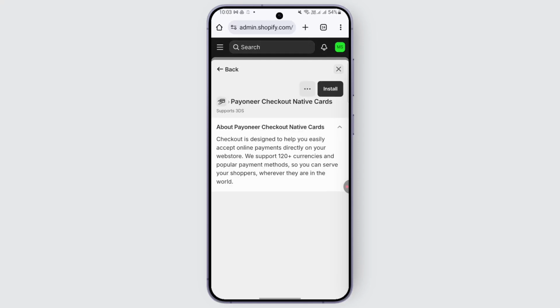And here you can just go ahead and click on install or activate at the top right, and you will be guided to create a new Payoneer business account by providing your business and personal details. And after connecting your account, you can configure your settings and conduct a test transaction to ensure the integration is working correctly. So if you'd also like to add Payoneer payments to Shopify, you may head over and follow these steps.